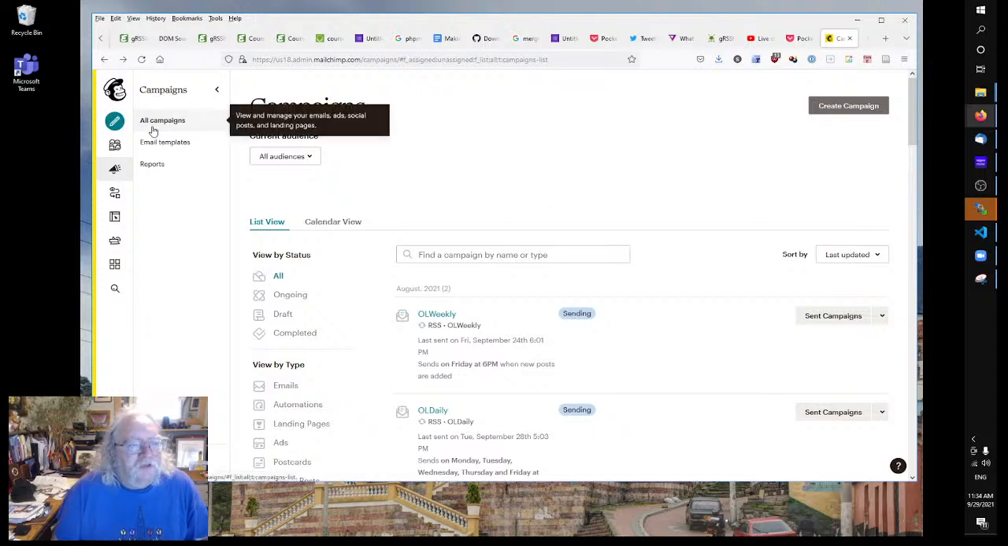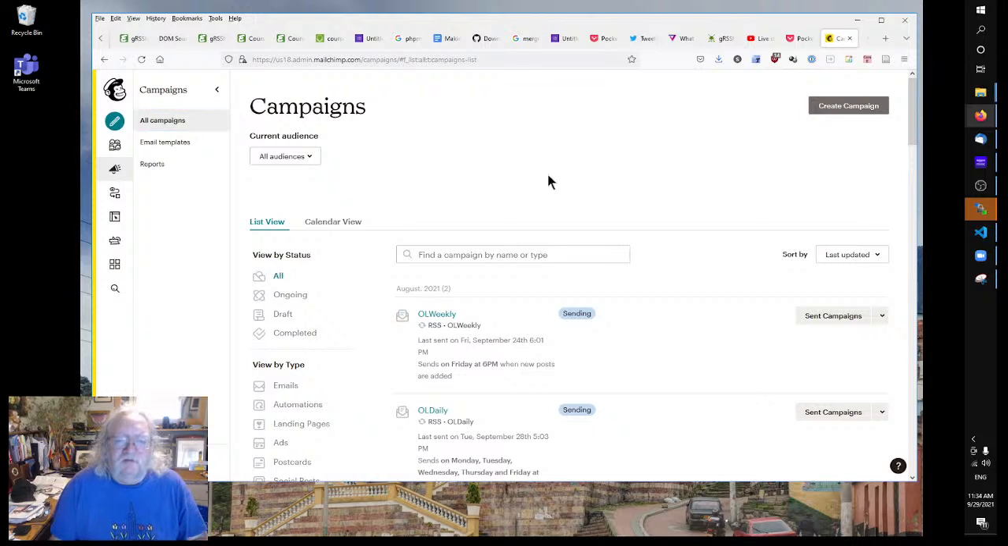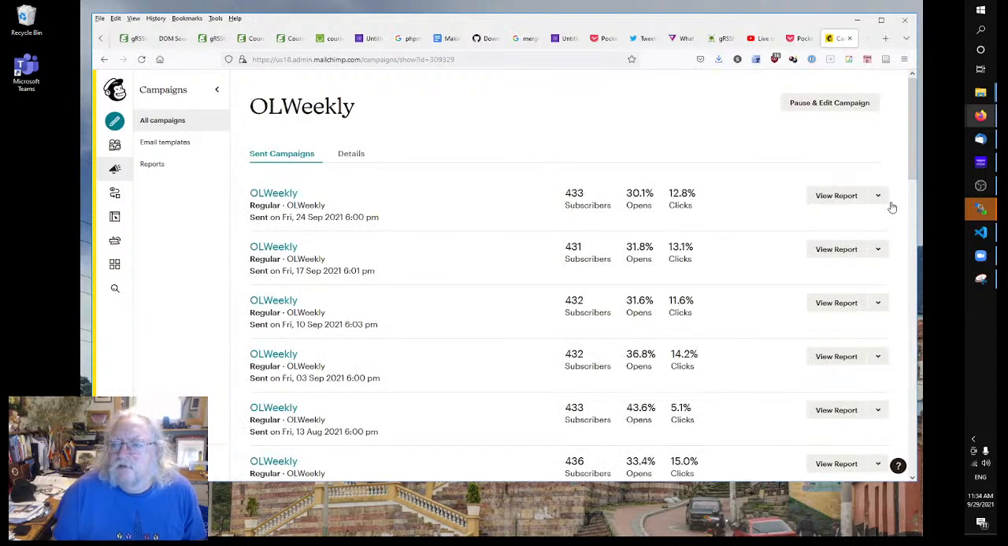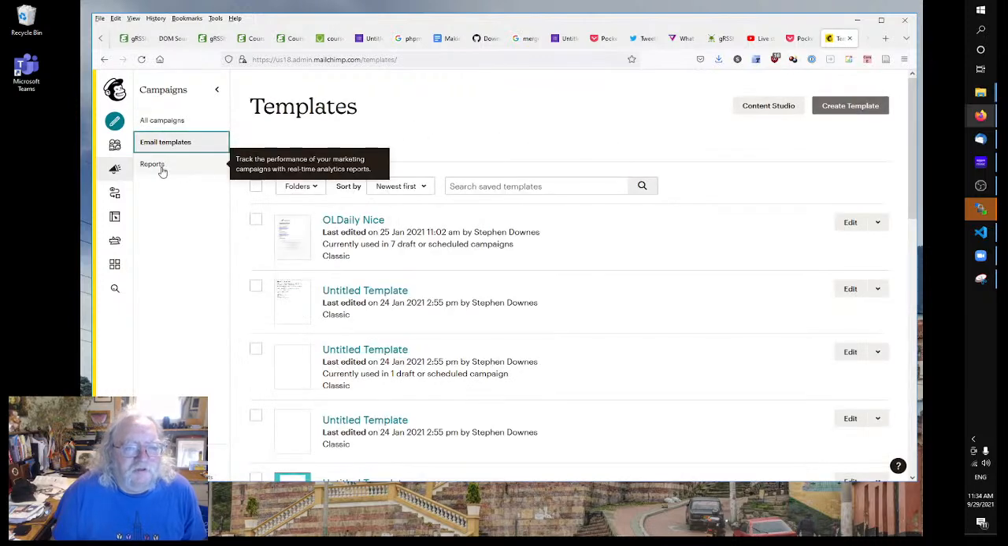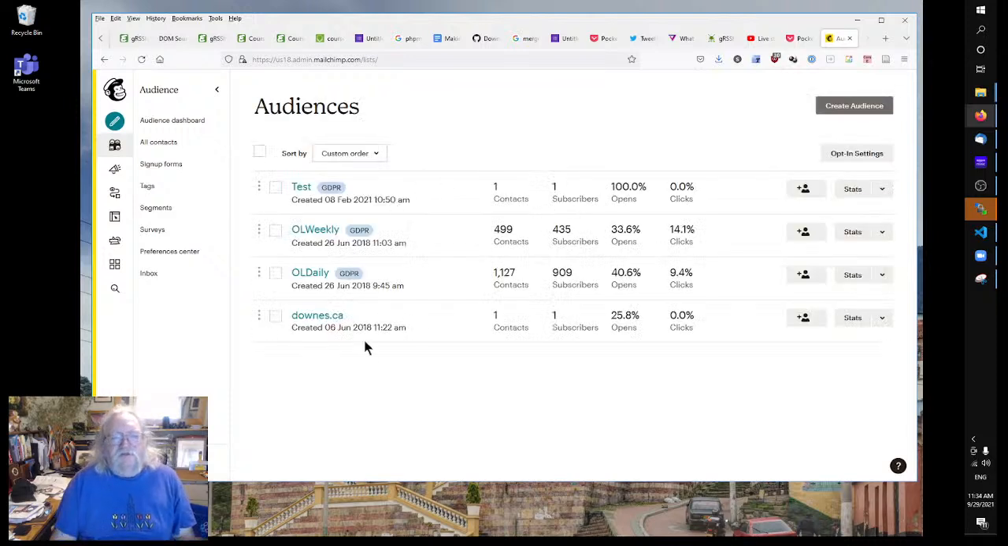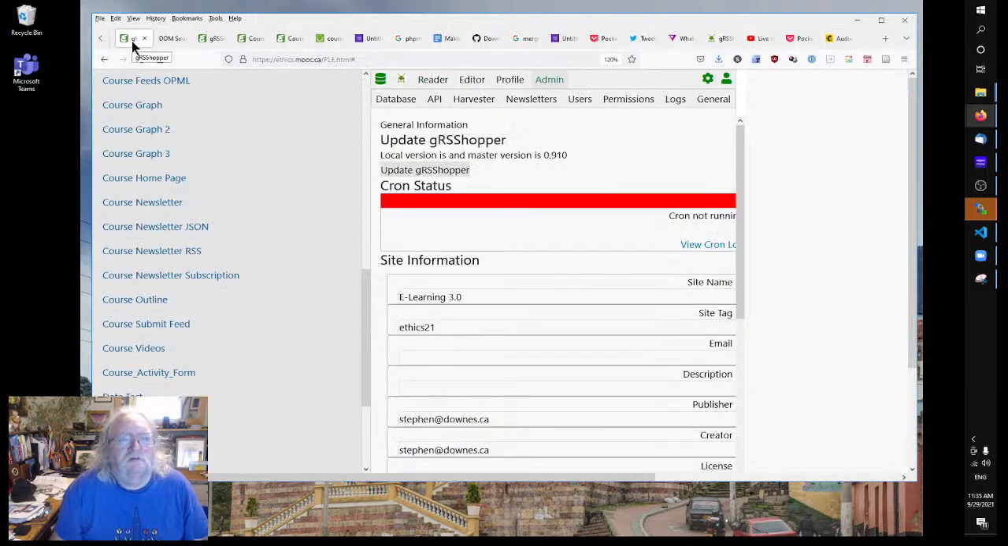Okay, so now the campaigns, meanwhile, here's OL Weekly. Here's my templates. I'm just trying to remember now how I do this. Current audience. So here are my audiences, so I can view my audiences. Right. So what I'm going to do is take the list of all the people who've signed up, put it into one of these audiences, and send the email. The email will be created by using the RSS feed for the newsletter. So, where's the newsletter? Here we go.